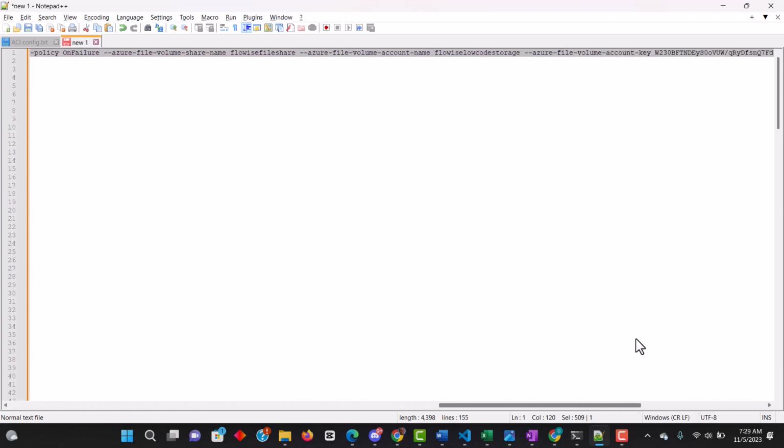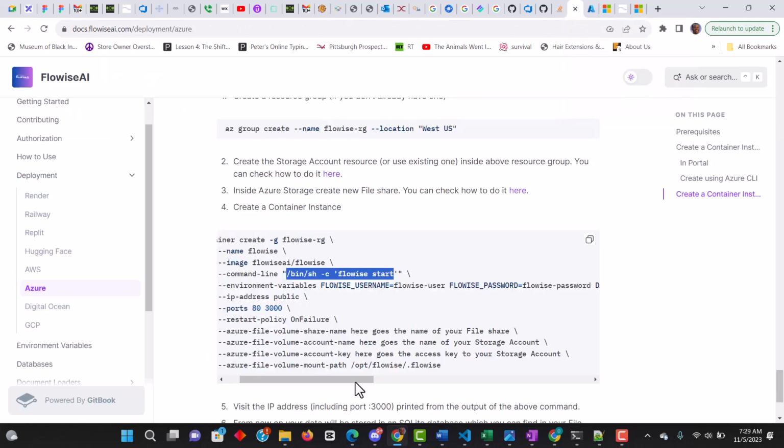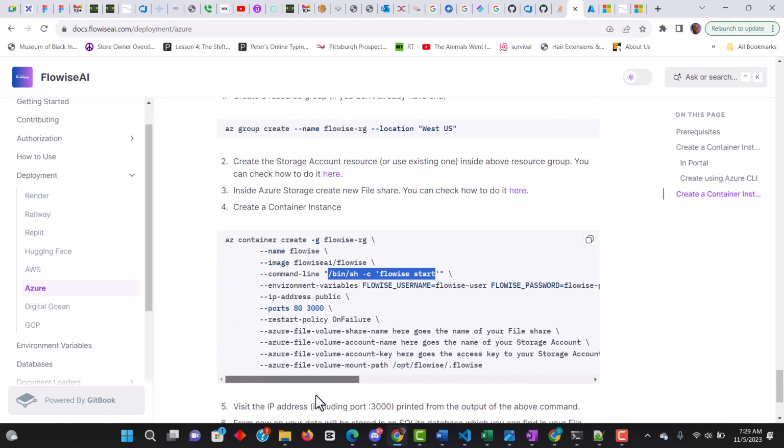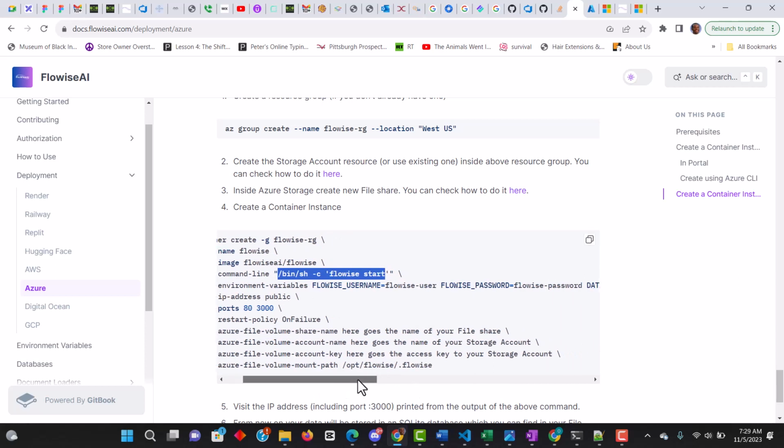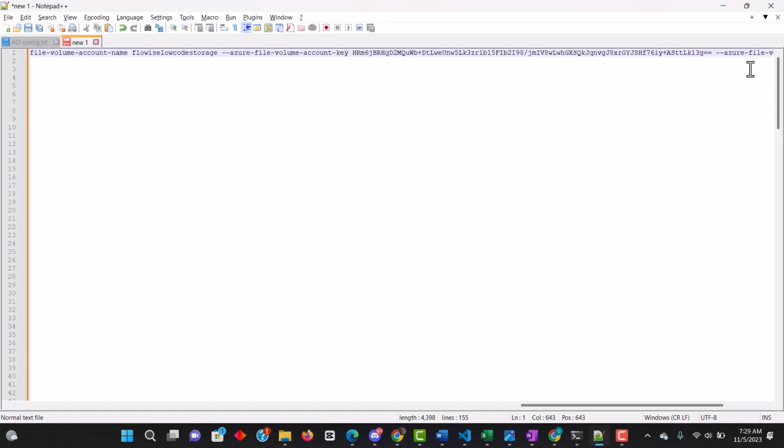Let's see. By the way, I'm going to remove this key, so it's not going to be useful to you if you're not trying. All right, so here's the key, and then the Azure file volume account key is done, and then let's see what's next.